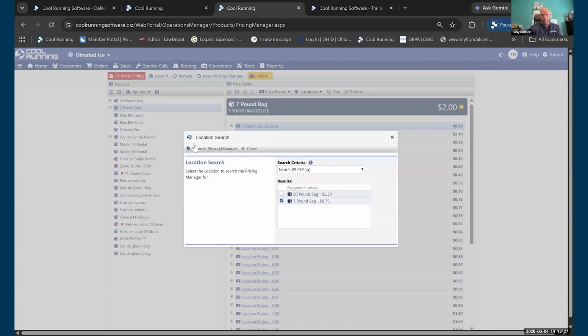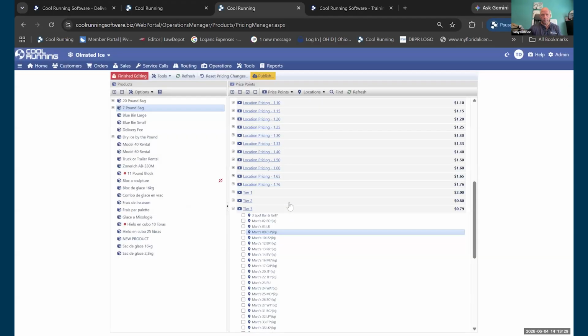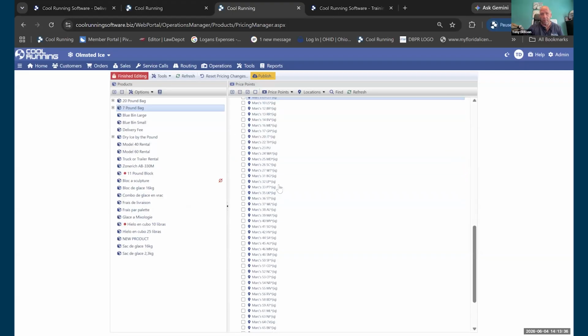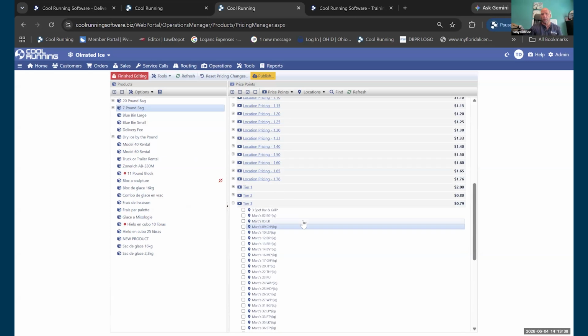Okay. So show the pricing manager. You can see right here, I have all these different Mark stores. They're all underneath this tier price of $1.79. But you know what? I want to give them their own place in the pricing manager. So what I'm going to do up here is add a new price point.